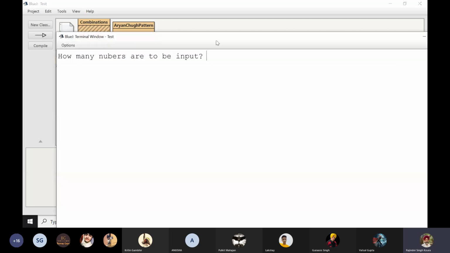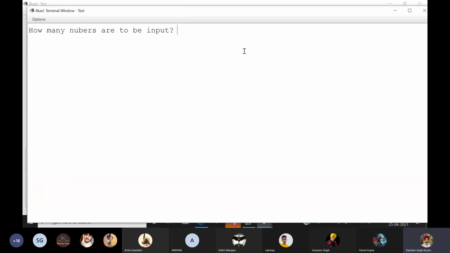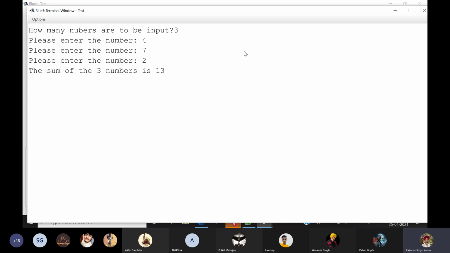Run this program. It says how many numbers are to be input. I say 3 numbers. It says please enter the number. The first number is a 4 and the next number is a 7 and the next number is a 2. It says the sum of the 3 numbers is 13. Does the program and the output make sense to you guys?